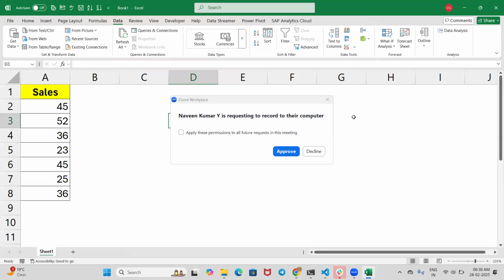Naveen wants to request, okay. Naveen, you'll be provided the recorded sessions through your drive access by DurgaSoft. You can access them over there.